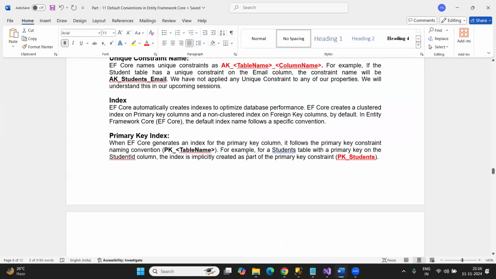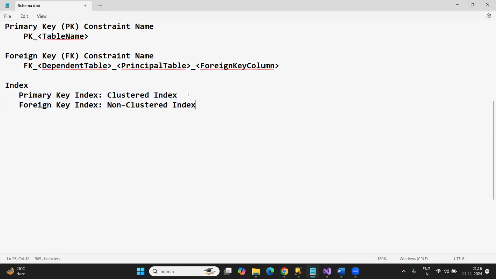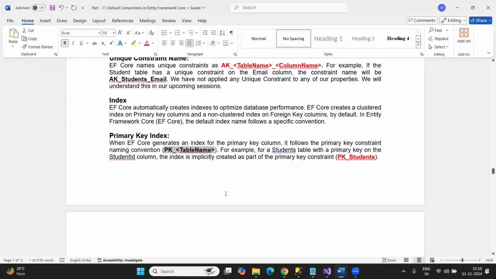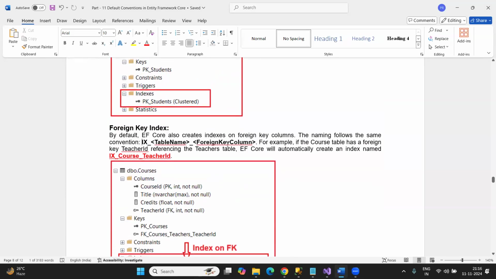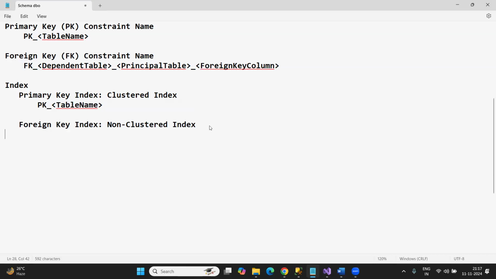So what is the default index name? For the primary key, it is going to be PK underscore table name. And for a foreign key, the default name is going to be IX underscore table name underscore foreign key column name.